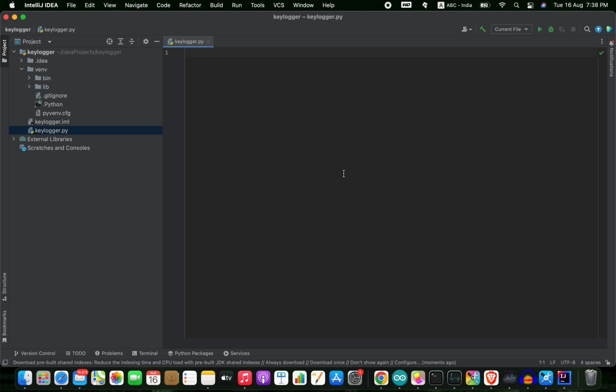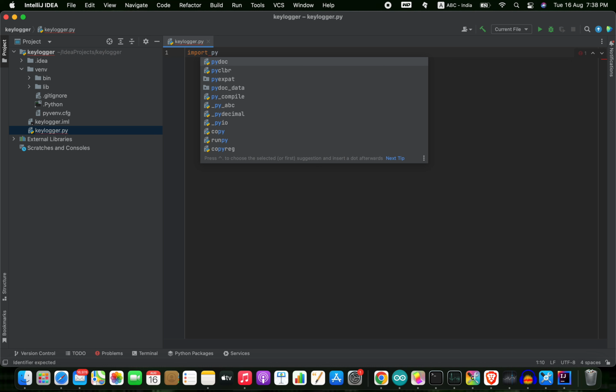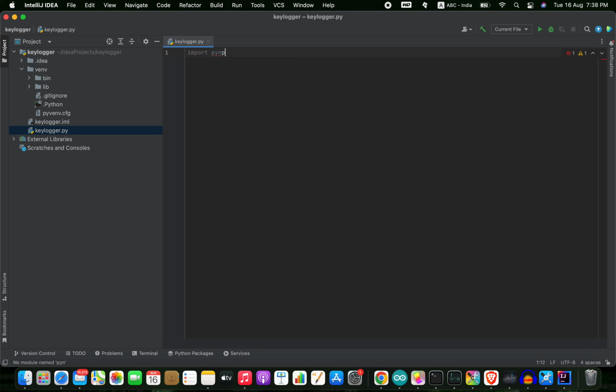So anything you want to build in Python or use any modules in your project, the first line should be an import statement. In this project, we are going to use a very good module called PyInput. Believe me guys, PyInput is a very good module. You can play with this all day. Okay, let's jump into the code. So it will be import PyInput.